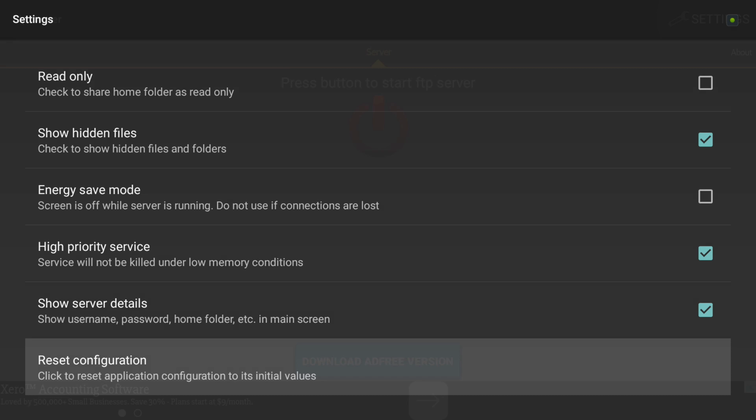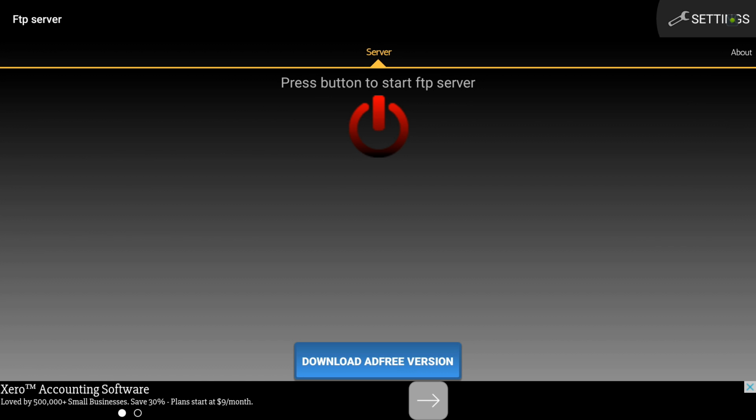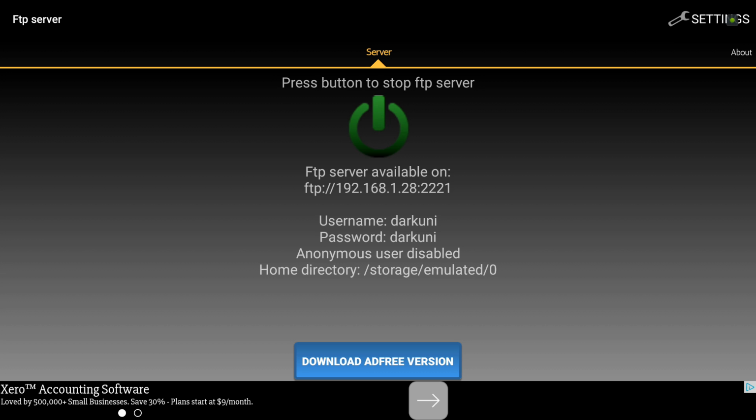Perfect. Hit back. Now I'm going to go down one, even though it doesn't highlight that big power button, it's there. Press A, and it's running. So now I have an FTP server available on that FTP address with that port, with those credentials, right? Now for the next part of this, I'll have to go over to a PC and show you what it looks like to actually access this server.